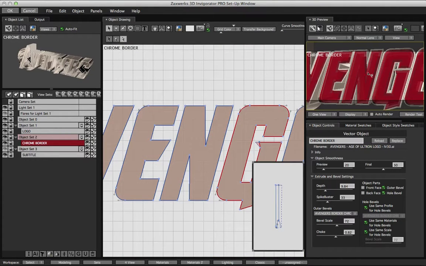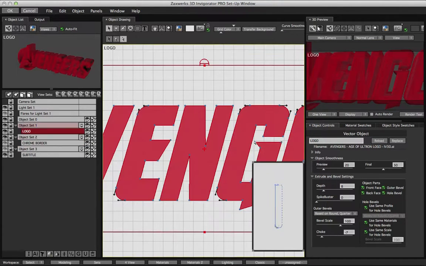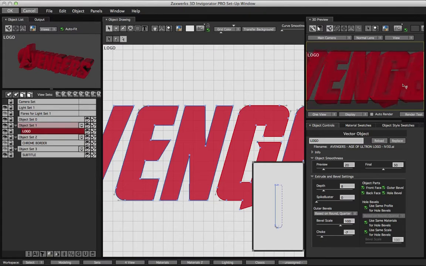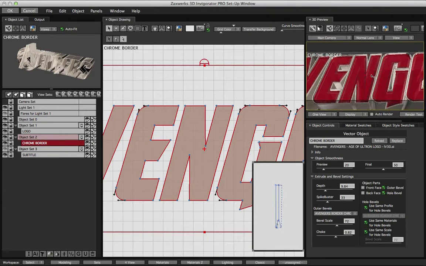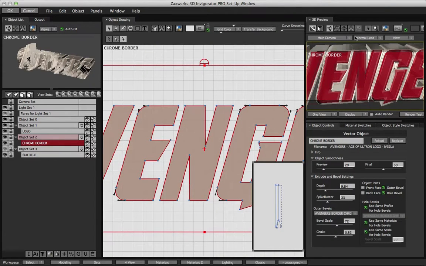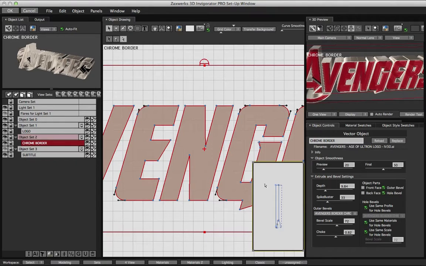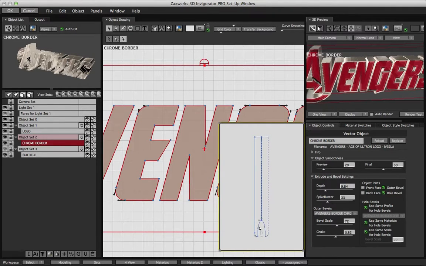We repeat the same procedure in the layer of the red logo. In this way, the two parts of the logo match perfectly. What you see at the bottom is the complex profile of the chrome border. Obviously, to match this inner curve with the logo red interior, the value of choke is about 1. All other parameters that you see, you will find ready-made with the preset. The end result is really good.